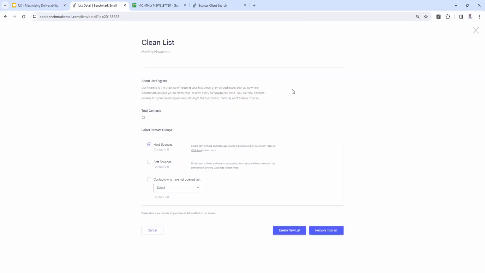We hit clean list. List hygiene is the practice of keeping the lists clean of those email addresses that never get received or go nowhere. Now, the clean list feature shows you hard bounces, soft bounces, and contacts who have not opened in the last X number of campaigns.